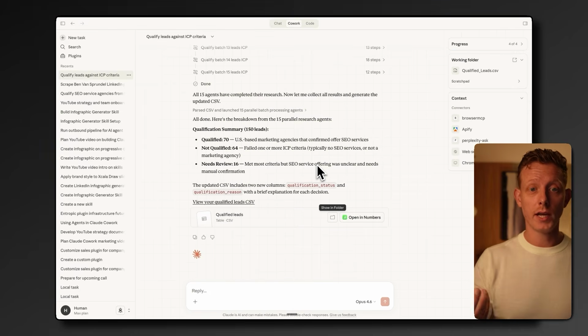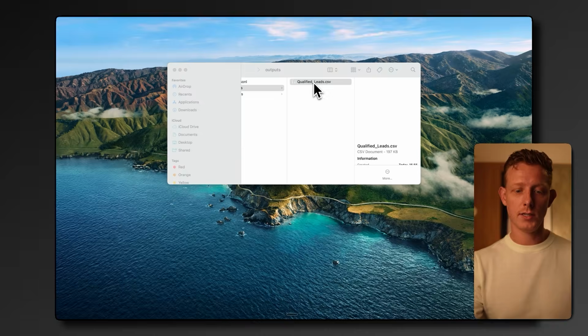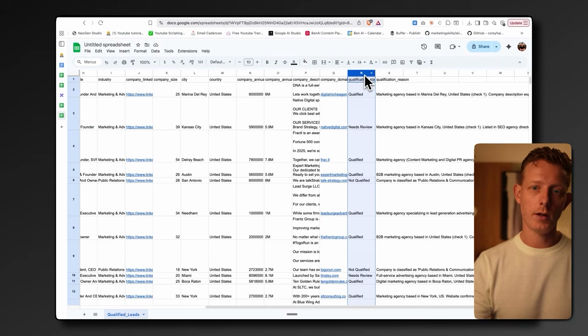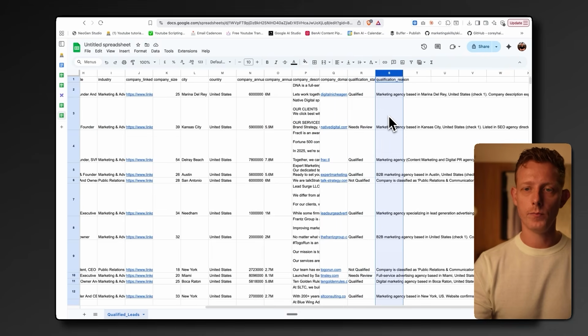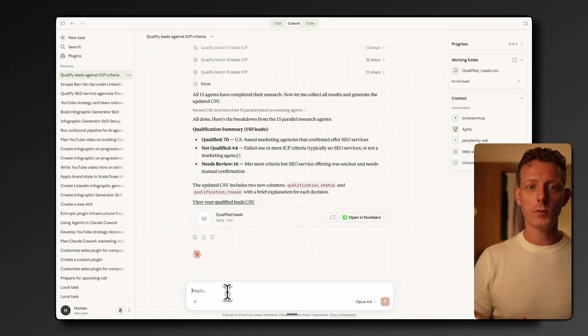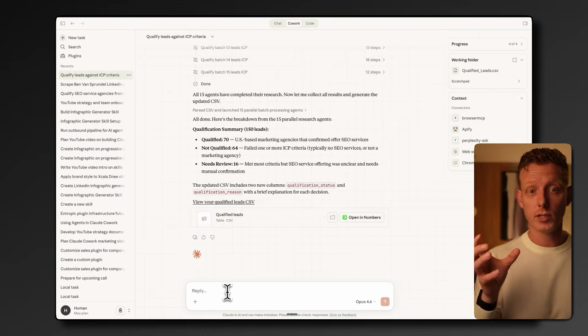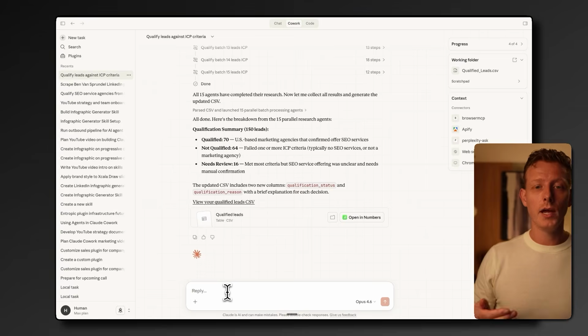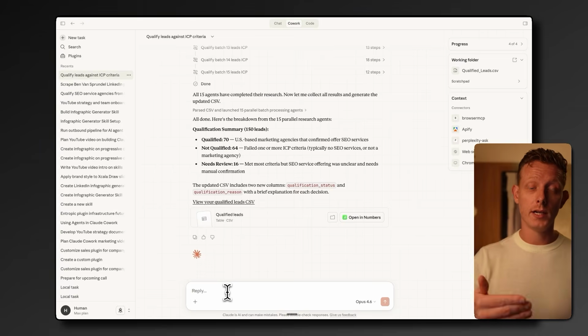So it's now done the qualification on the 150 leads, gave me a CSV sheet, which I can throw into Sheets. And now we have a new column with qualification status and a qualification reason column. Now, if this is a repeated workflow that I would do, I could already save this as a skill by just telling Claude, please save this as a skill. So next time I don't have to give all of these instructions. It will already know exactly what to do with a lead list it will get.